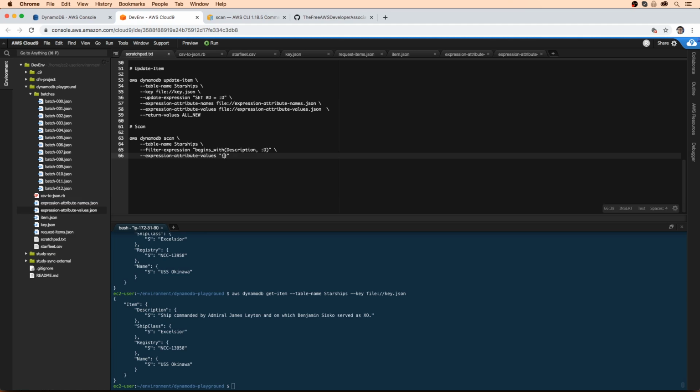And I'm just going to do curlies here. And I'm going to do quotations, :D, colon, curlies, and we're going to make it a string. And then I just want it to return destroyed. So I just want you to notice that we didn't have to extract this out as a JSON file. We can write them inline like this, and it makes things a lot easier for us. But you're probably wondering what this begins with thing is.